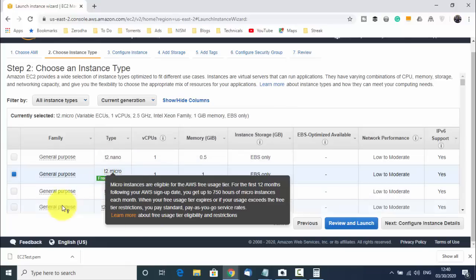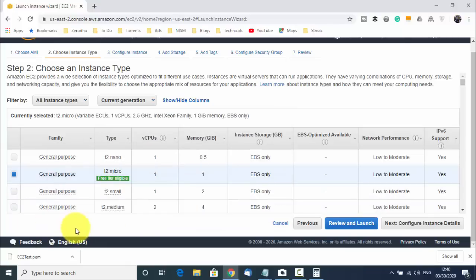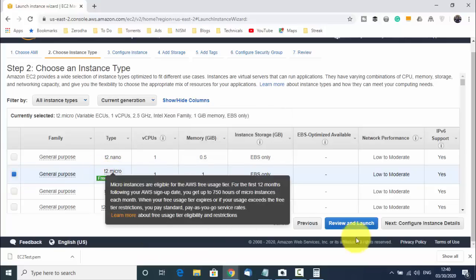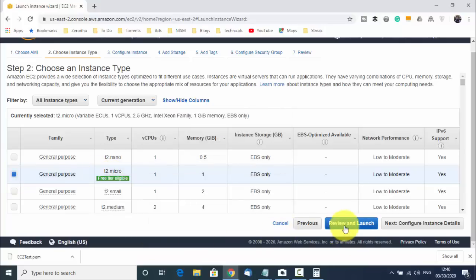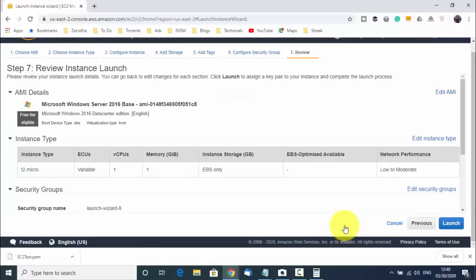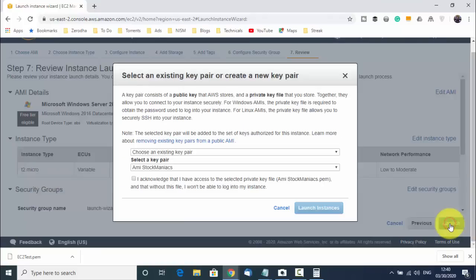There are other things, those are not free tier eligible. So I am not selecting them. You can see by default the T2 micro is selected. So I will just simply click review and launch. So you can see once again the review thing is coming here. So I will click on launch.